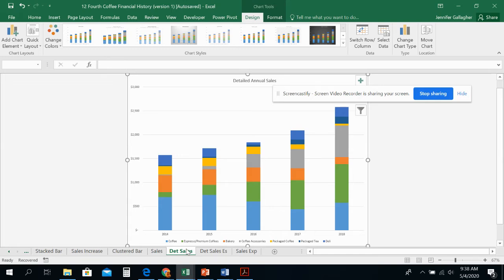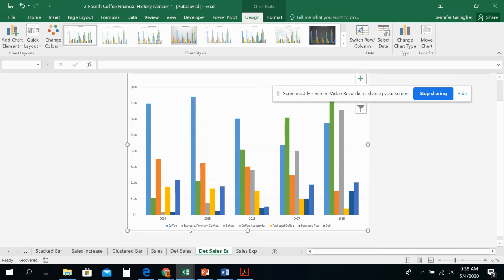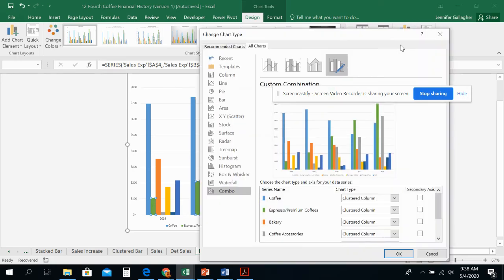So now we're on the DET sales ES, and ES is for espresso. And it says to click one of the espresso premium coffee columns. Okay. And if we come down here and use our legend, we can see that that is green. And it says on the design tab, click the change chart type button. So I'm going to do that.